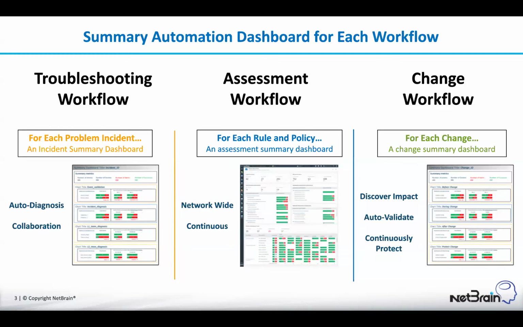Now, the change workflow is very easy. The idea is for every change, you want to have a summary dashboard that is showing you the impacts of the change. So you can discover impact, you can auto validate, and you can continuously protect your changes.